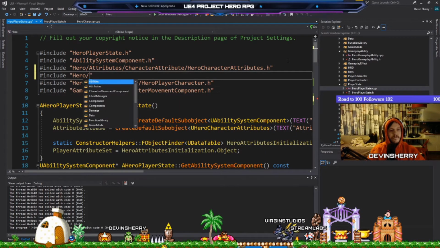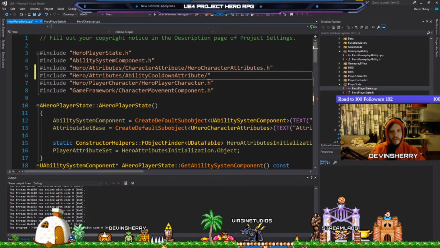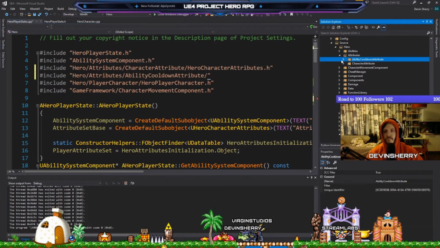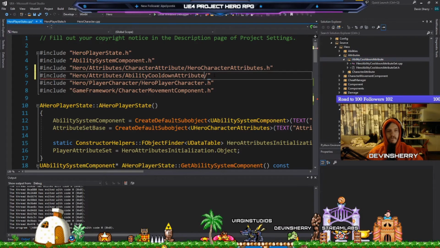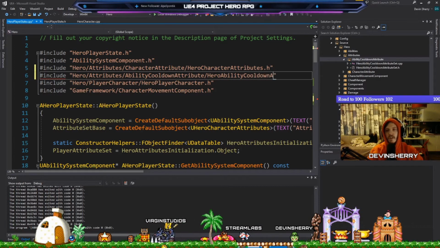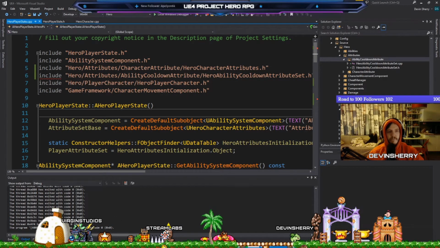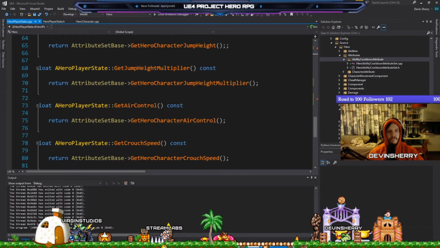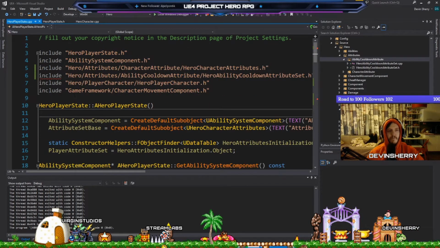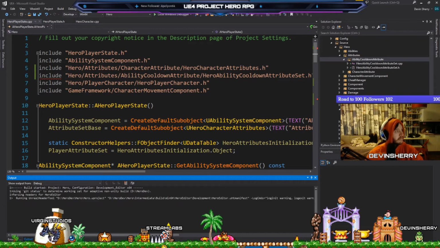Hero attributes. Really cooldown attributes. Hero ability cooldown attribute set .h. That should be okay. Be happy with that. Or not. Let's just try to compile. When in doubt, try to compile it out.